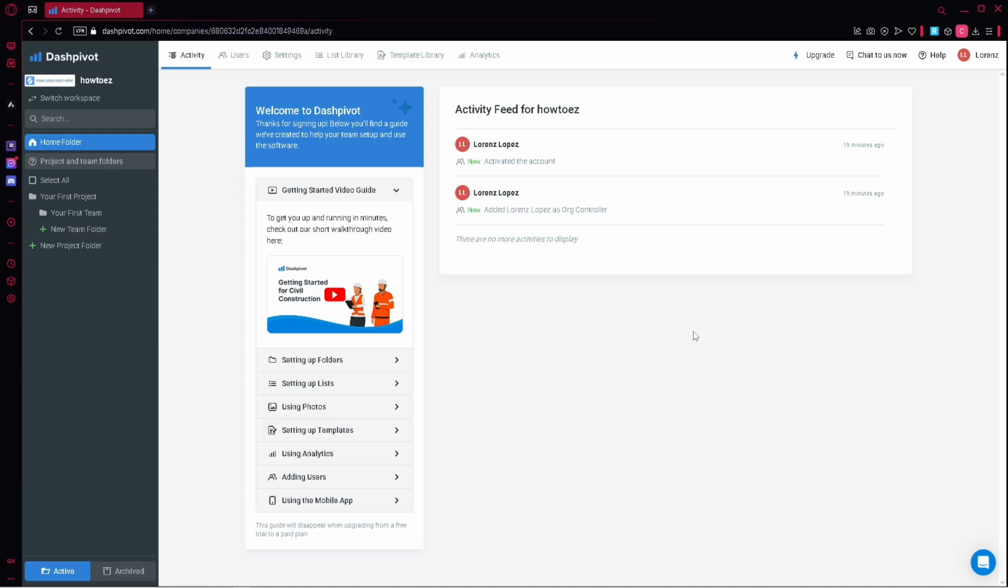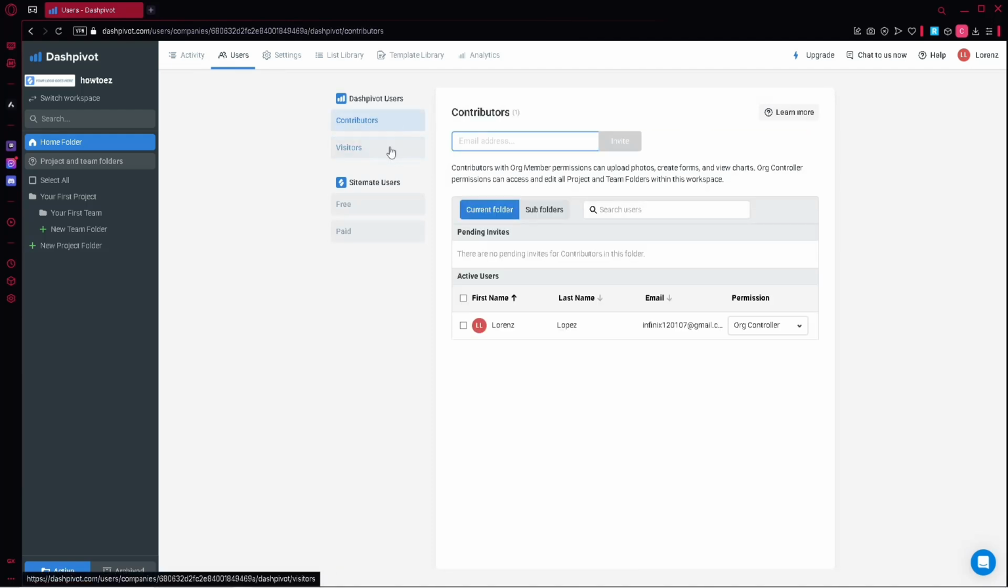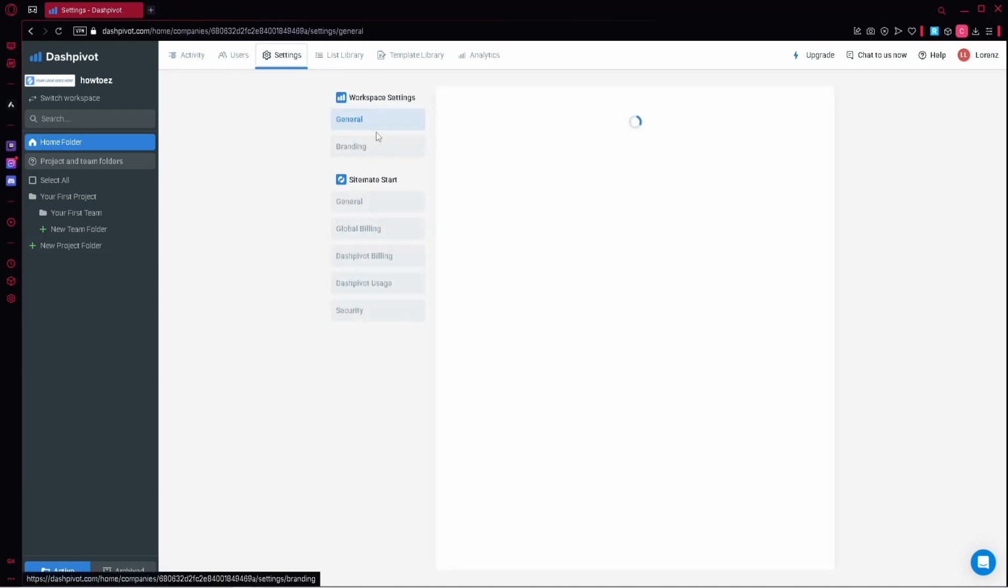So let's start. First, here on the home folder or your main folder, you can see here your activity, the activity that's going on your whole Dashpivot. Next is the users. You can see here the contributors and visitors on your whole Dashpivot. Settings for your whole Dashpivot.